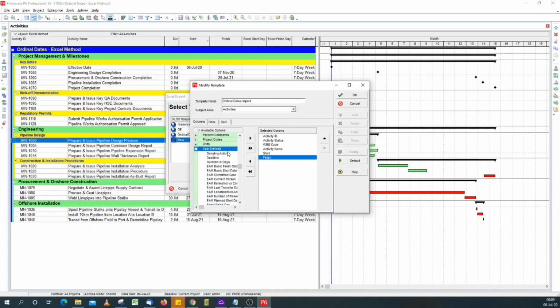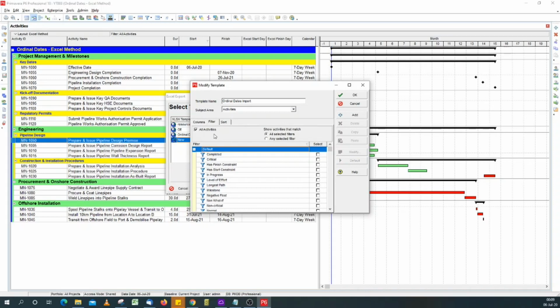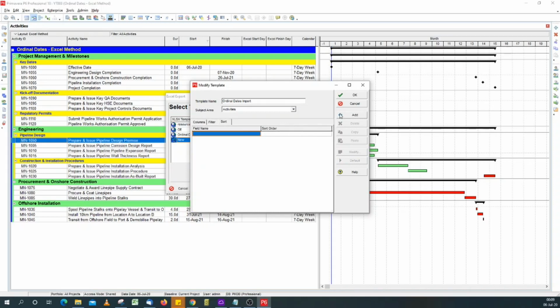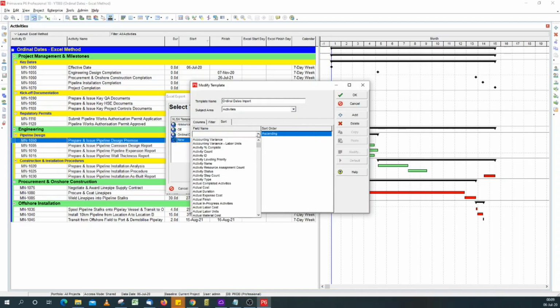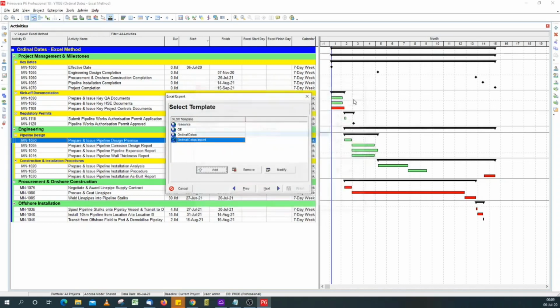Under user defined field, I'll look for the two fields we created. So I've got the start day and finish day. Filter, fine, I want all activities. For sort, not really fussed about this, but I'll go with start. The good thing about creating a template is it's reusable. You don't need to go through this step next time. You just come pick up your template and continue.